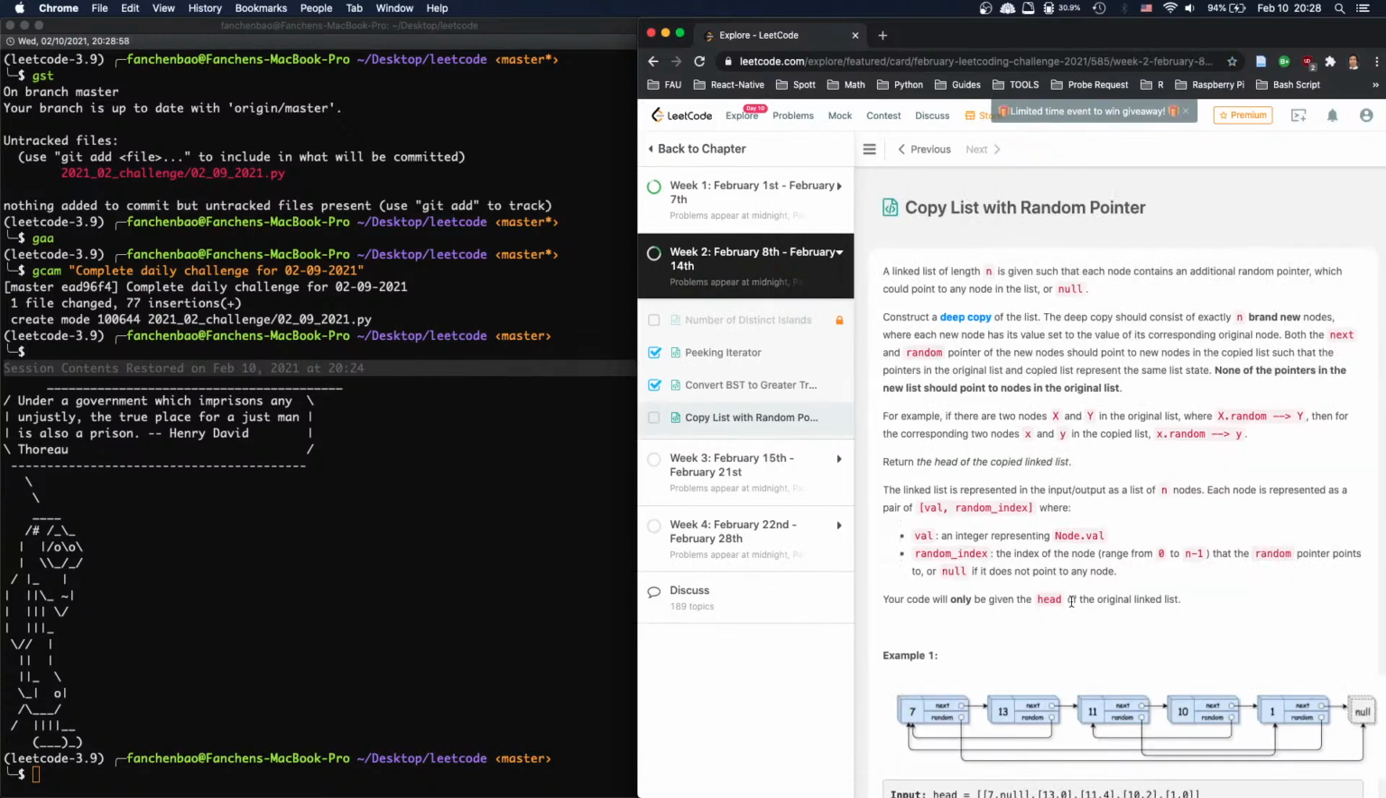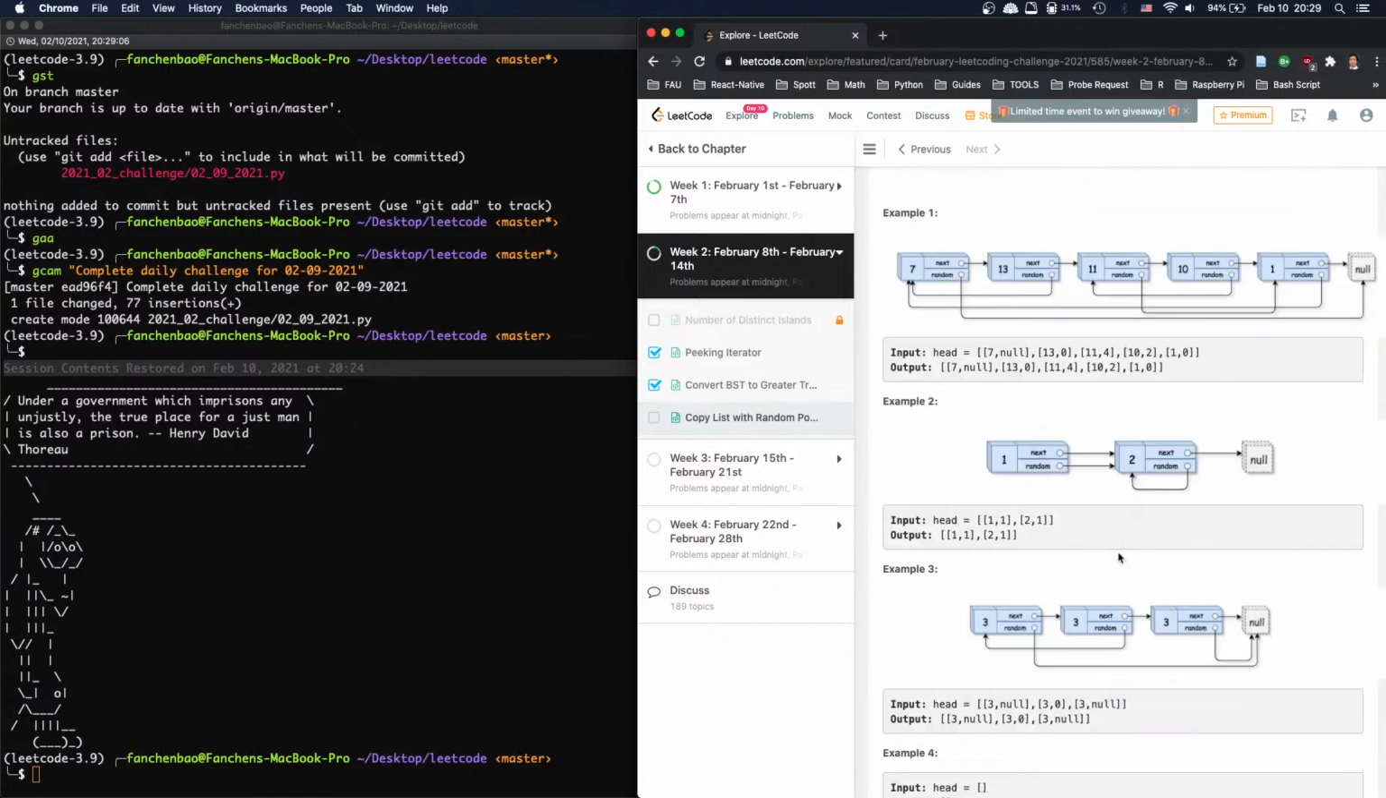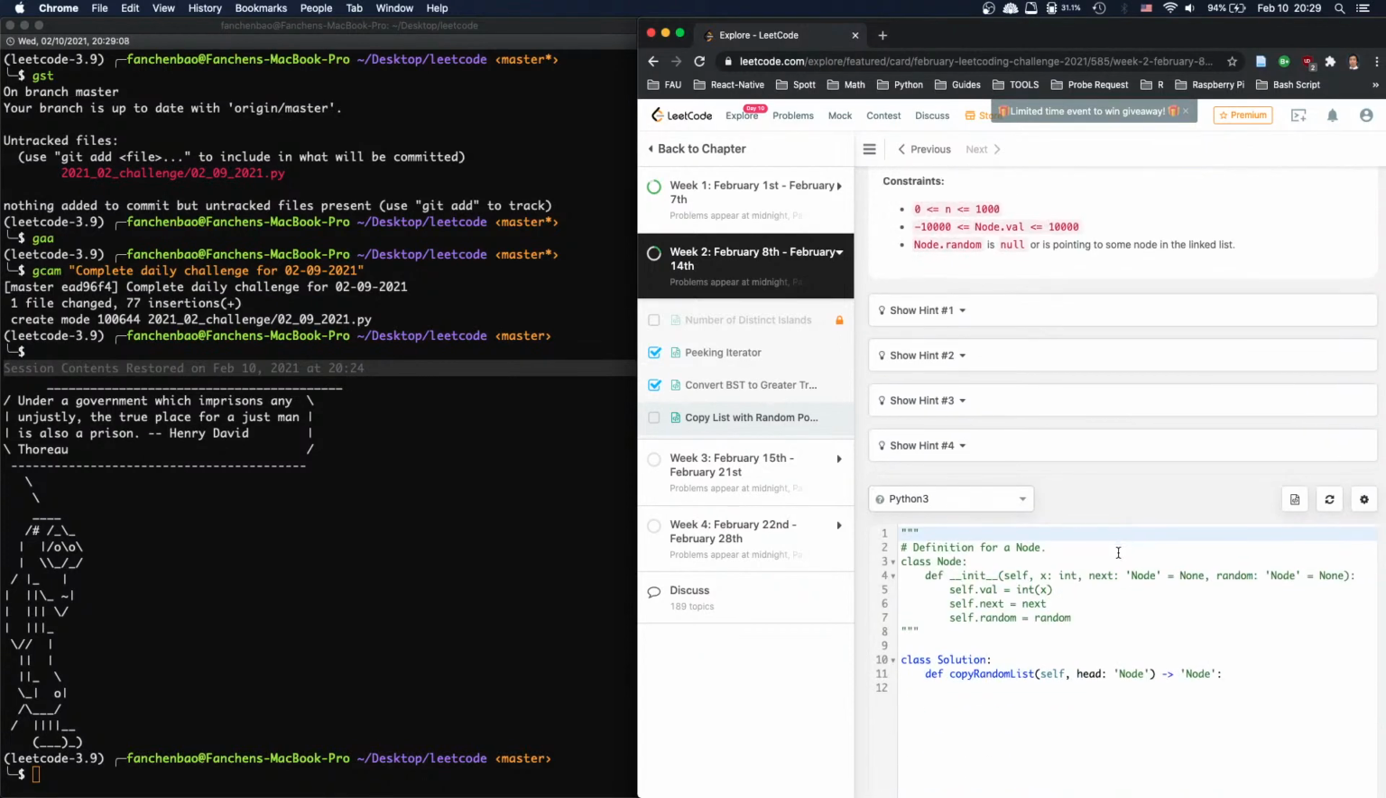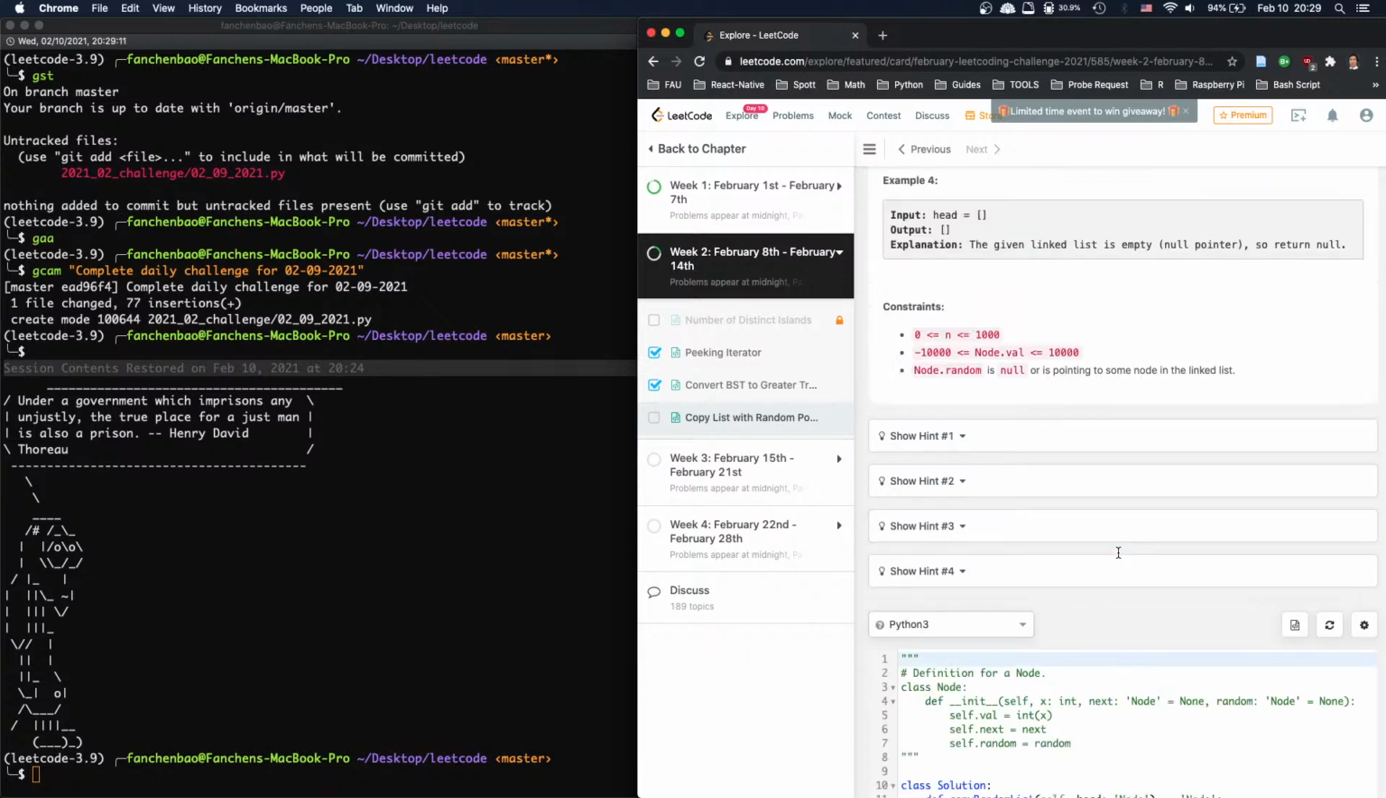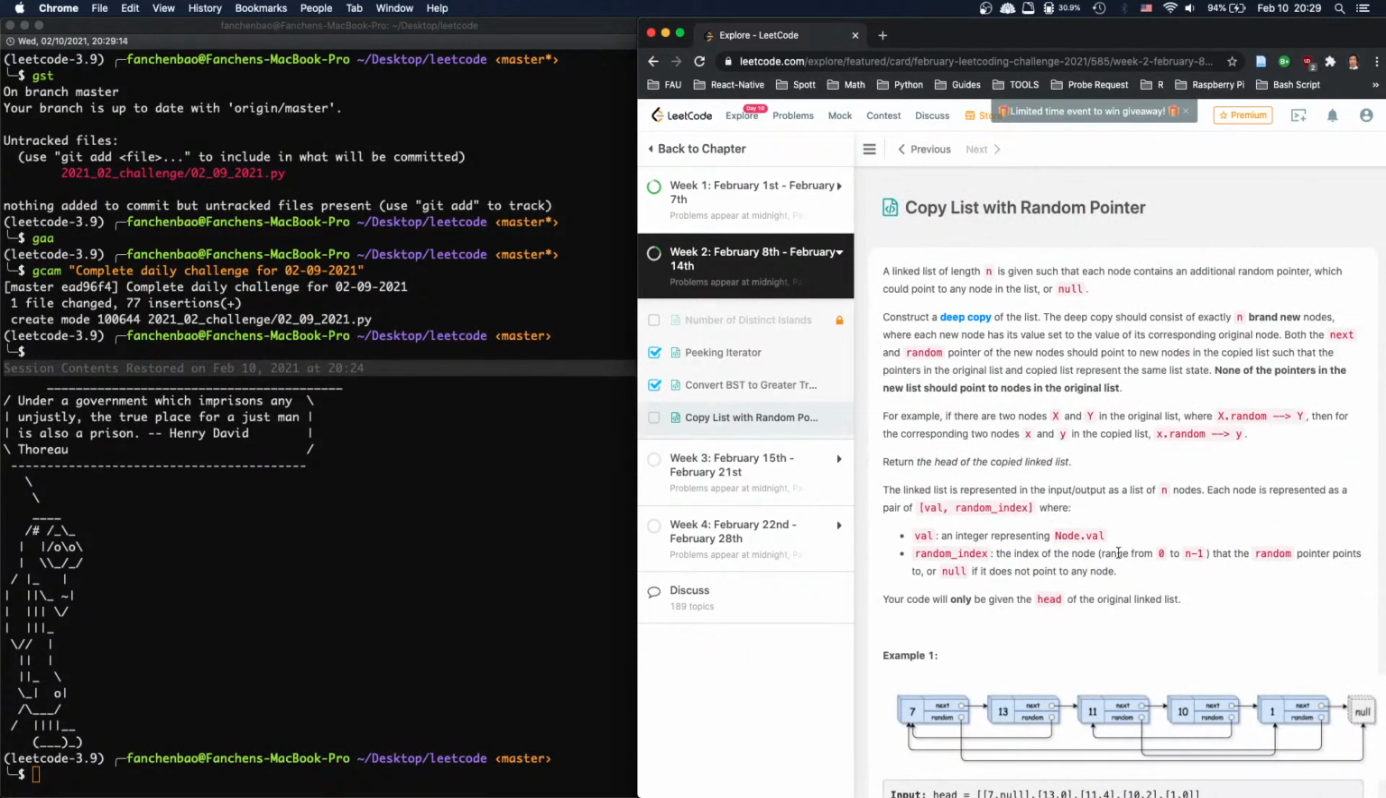Copy list with random pointer. Oh, random pointer. Oh, what does that mean? Wow, the question is so long with so many hints. Okay, a linked list of length n is given such that each node contains an additional random pointer. What the hell? Random pointer. Alright. Well, it could point to any node in the list or null, okay?